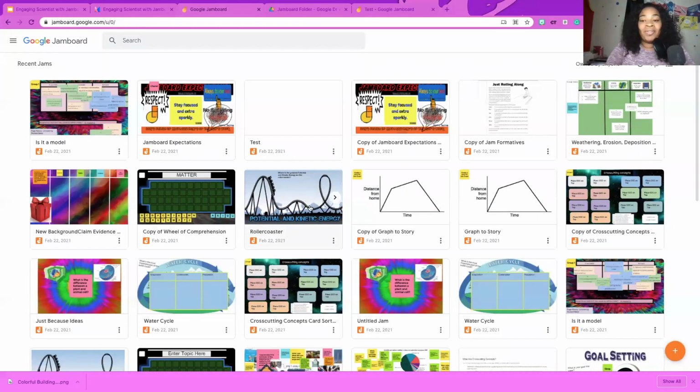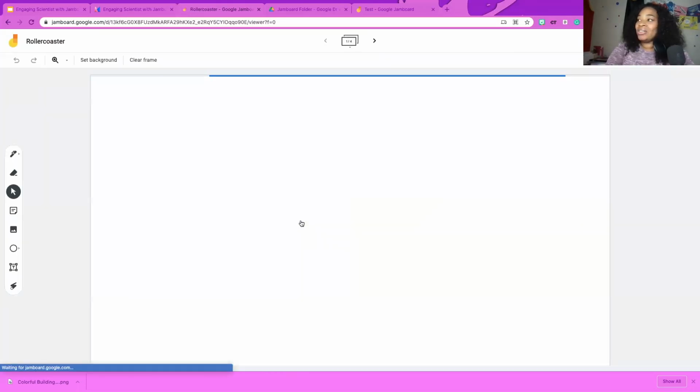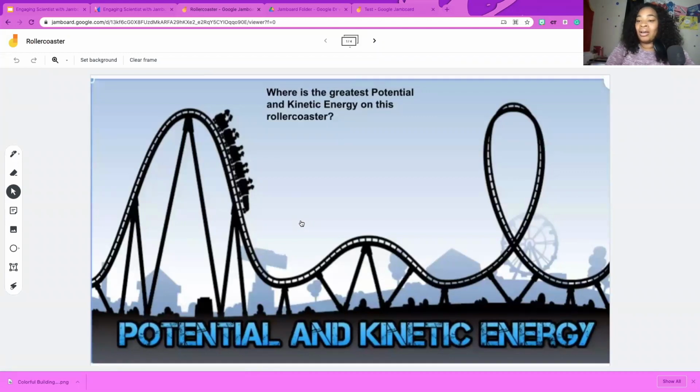I don't know if I have any physical science teachers in here today, but potential and kinetic energy is one of our big ones. And I'm sure you have seen this question on every test or everywhere, but this is a good warm up. Instead of asking them, you can show them and let them interact with this particular Jamboard.